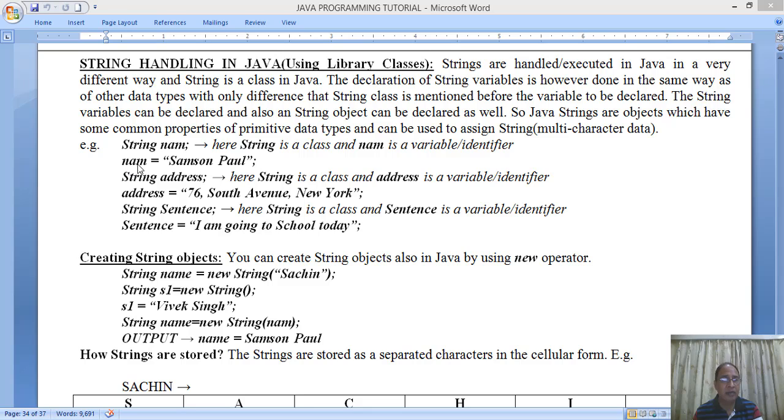Then NAM has been assigned a name, Samson Paul, in double quotation. So always remember, the string variables are to be assigned with values enclosed in double quotes. Then we have another variable, String address. Here address is a variable, String is the data type. Address is equal to, in double quotes, 76, South Avenue, New York.